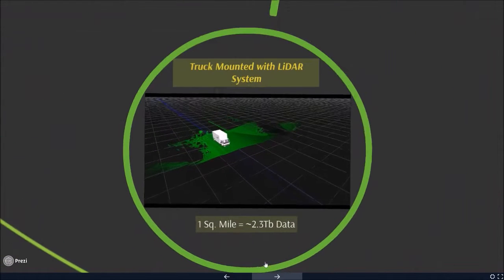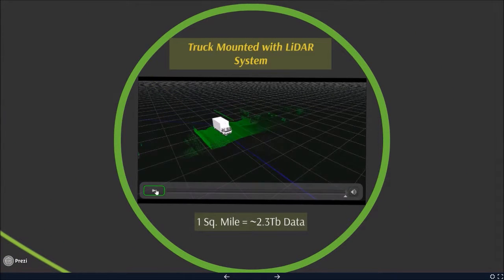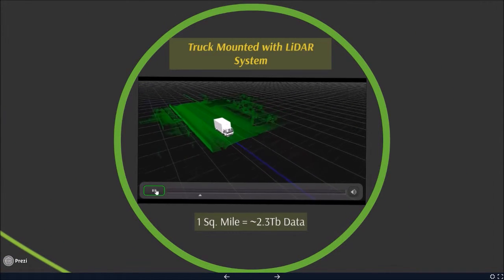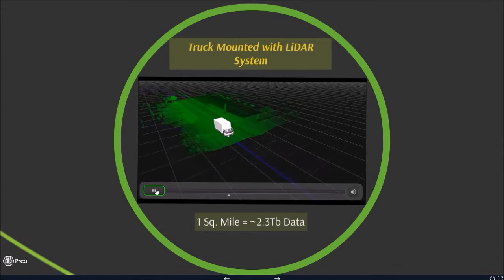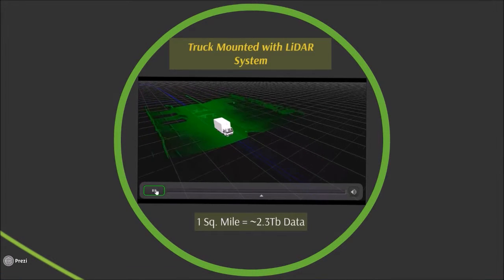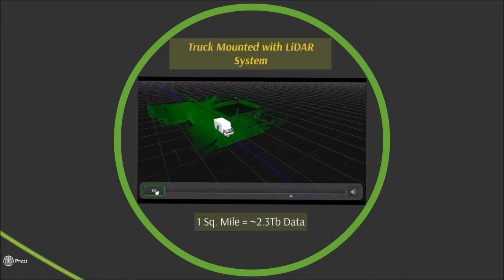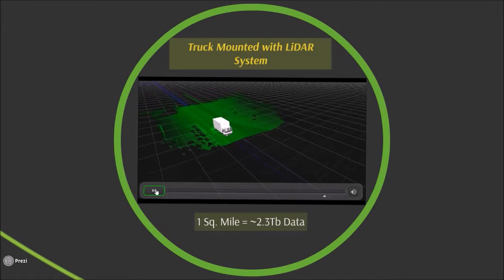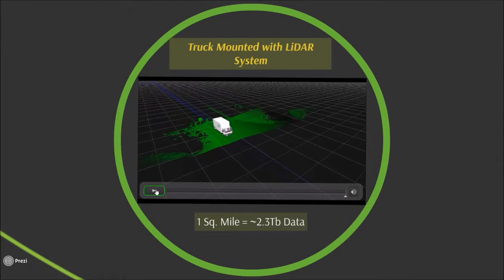Now in this video, as you can see, this truck is mounted with a LiDAR system and it scans the area in its surrounding. The green portion is the area that it is surrounding. Now the main problem with this technique is that it captures a huge set of data. For example, for about 1 square mile, it captures about 2.3 TB of data, which is very huge.